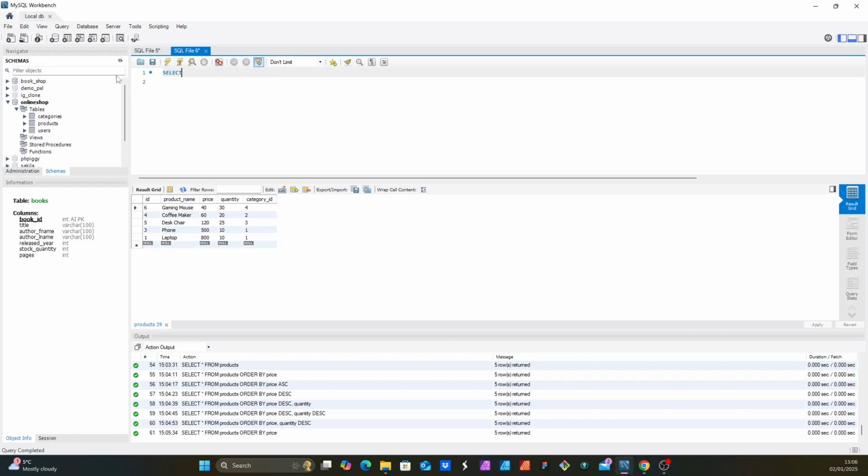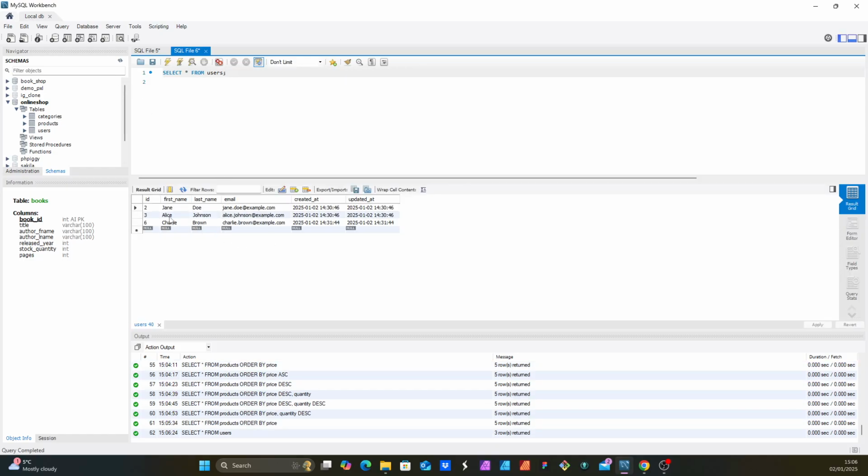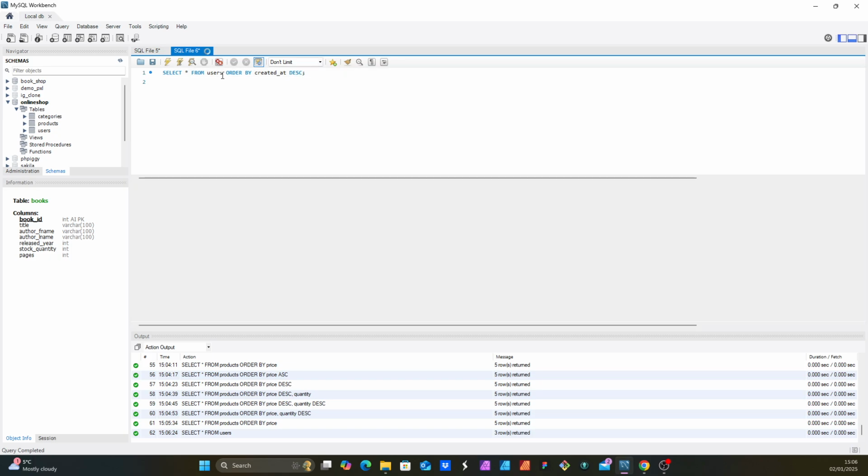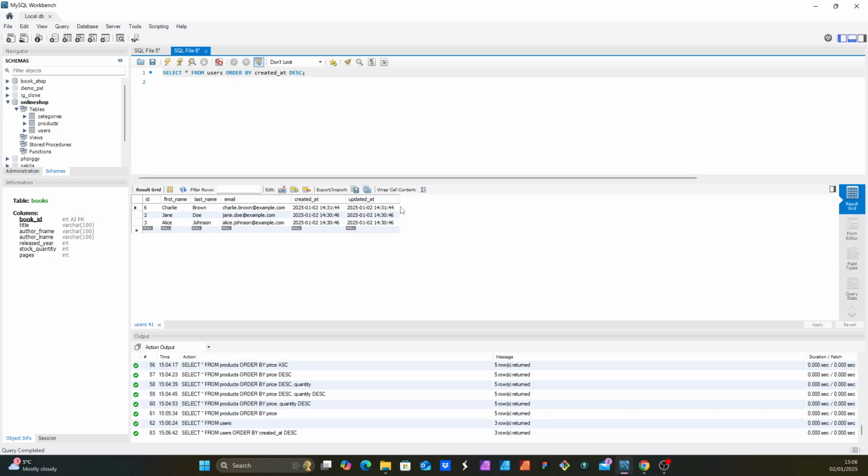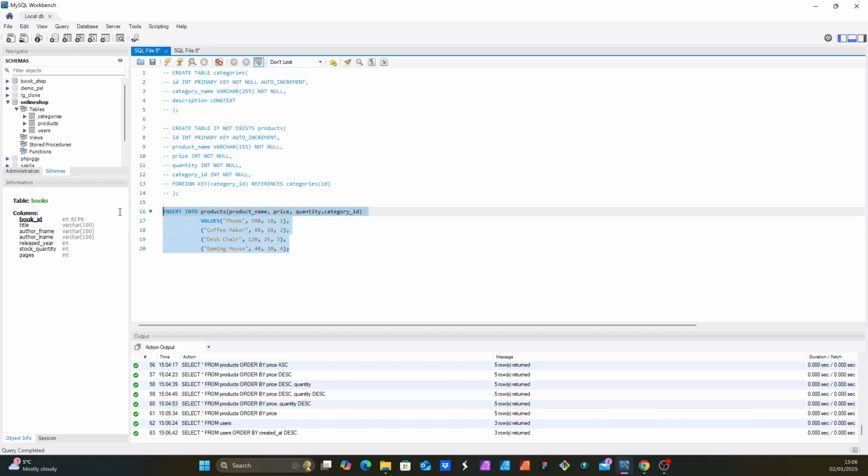If you look, select all from users, we could, for example, look at an order by date. So order by created at descending if you want to, and Charlie Brown becomes the first user, right? But the next thing I want to show you is how the foreign key constraint comes into place when you have orders.